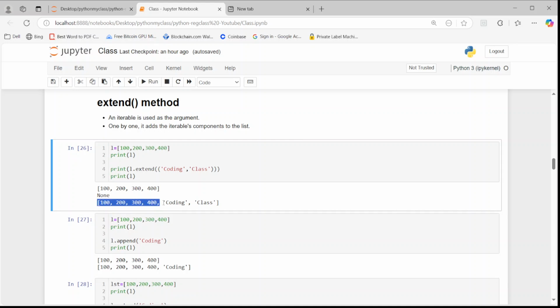And after that you see one by one each and every element of the iterable has been appended here. First element is appended here, which is coding. Then the second element has been appended here, which is your class. If you remember, this is through the extend method, where one by one each and every element of the iterable will be appended here, okay, to the list. And here iterable was the tuple.